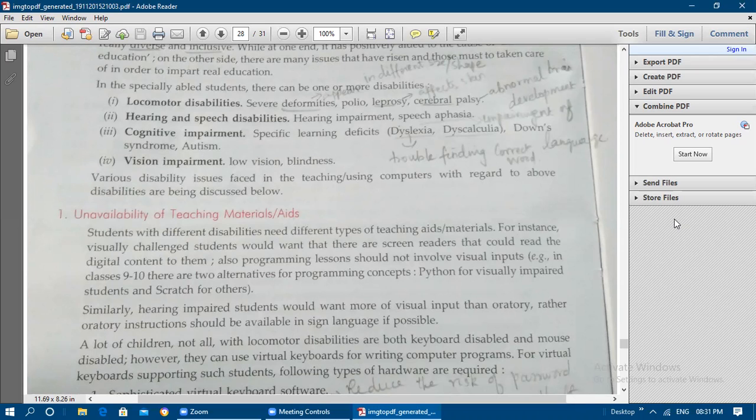Similarly, hearing impaired students, those who are deaf, would want more visual input than oratory. Rather, oratory instructions should be available in sign language if possible. So if they are not able to hear, people who know sign language very well need to teach them. A lot of children, not all, with locomotor disabilities are both keyboard disabled and mouse disabled. So locomotor disability children cannot use the mouse or keyboard, so they will have some kind of problem.